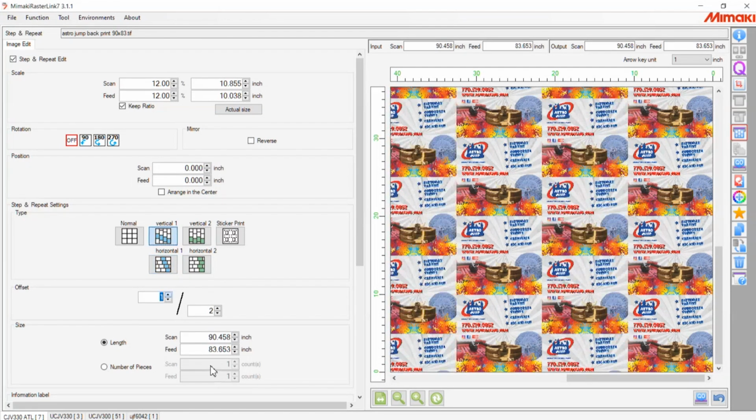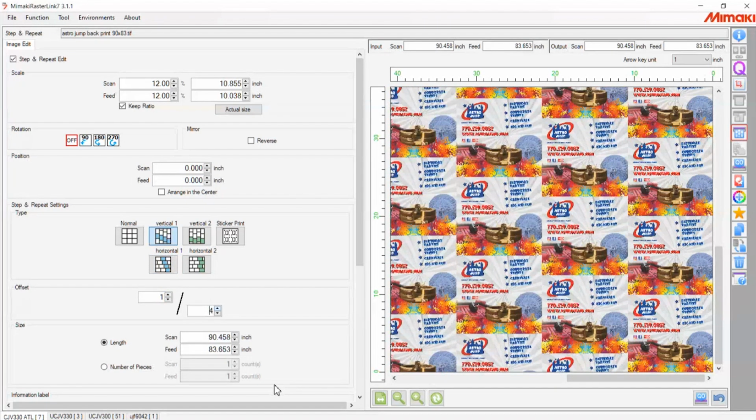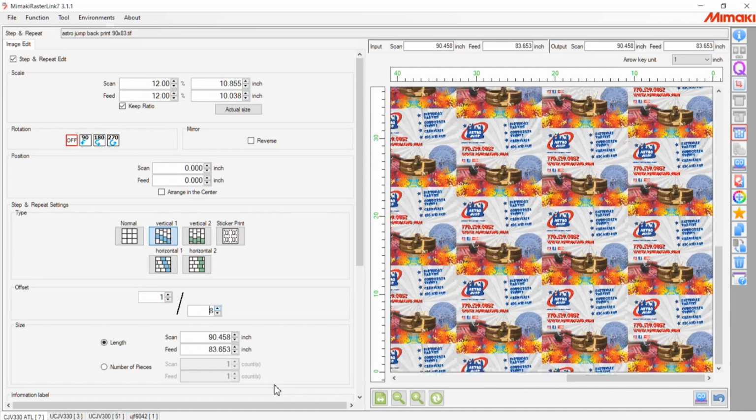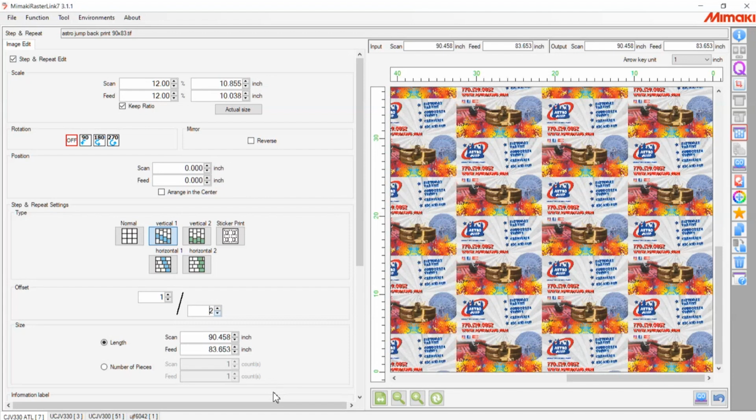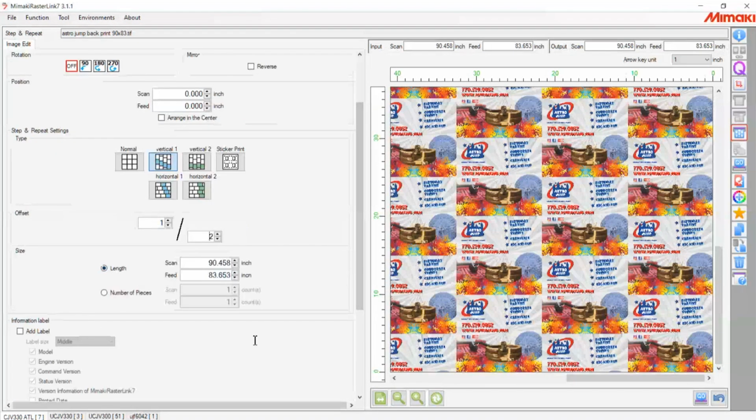You can also change the offset, but because I only have the one file, it offsets just like a checkerboard. But if you had multiple files, you can have it step and repeat, and you can see different images in here. You can control how long, or also if you have a repeated pattern.